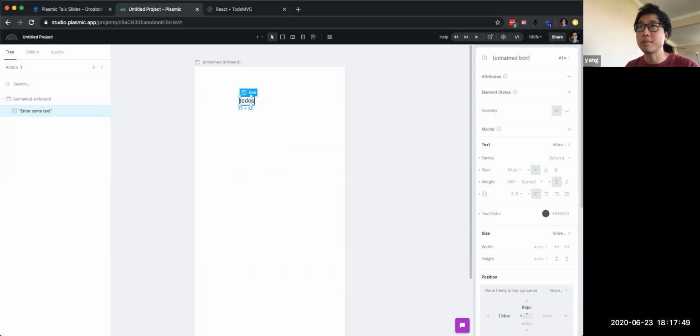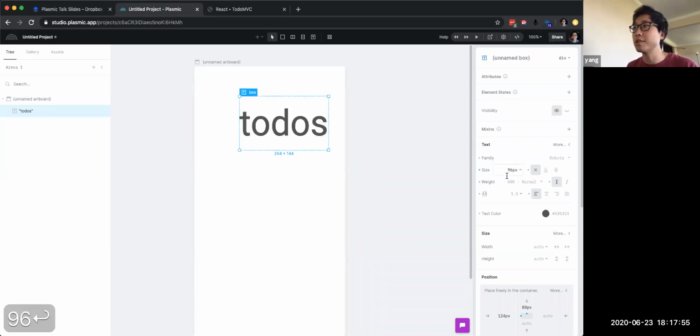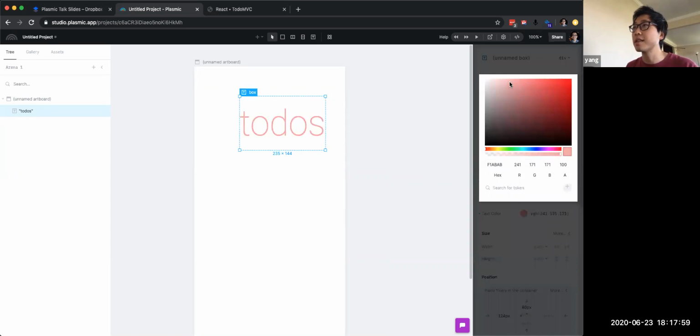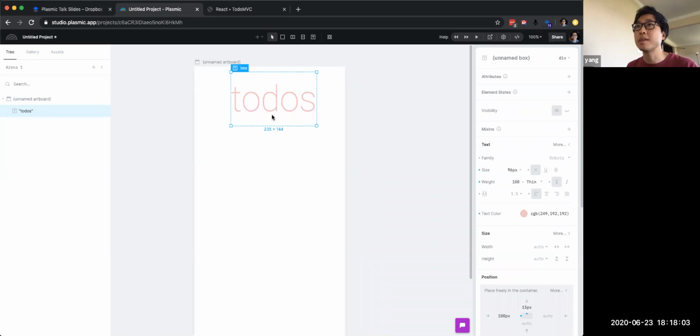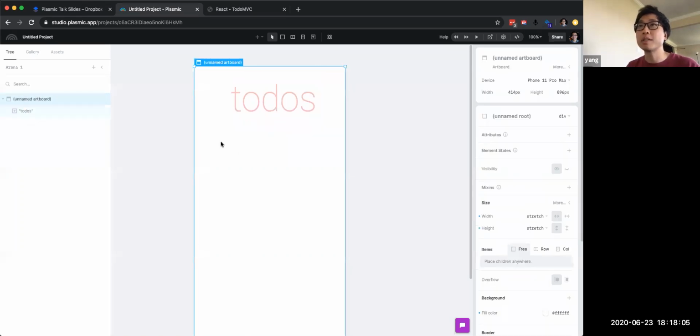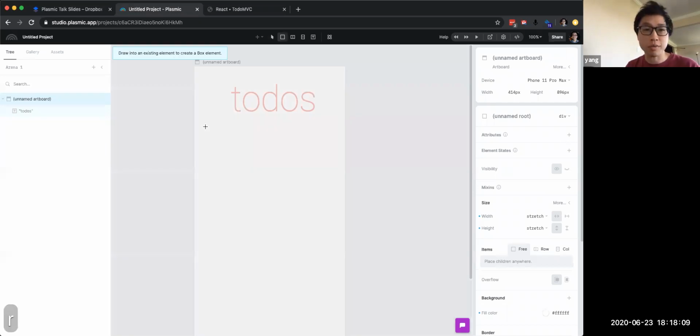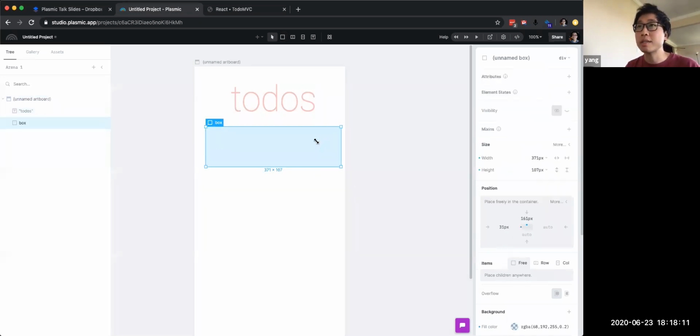So I'm going to set this viewport size to be mobile-ish, and I can just start slapping things onto the screen. I can type some text, like for the to-dos title. I'm just going to enter that text there. I'm going to make it huge and make it thin and give it a very light red. Put it up there, and right below it, I'm going to start drawing out my first task card. I'm just going to draw this box here and resize it a little bit.